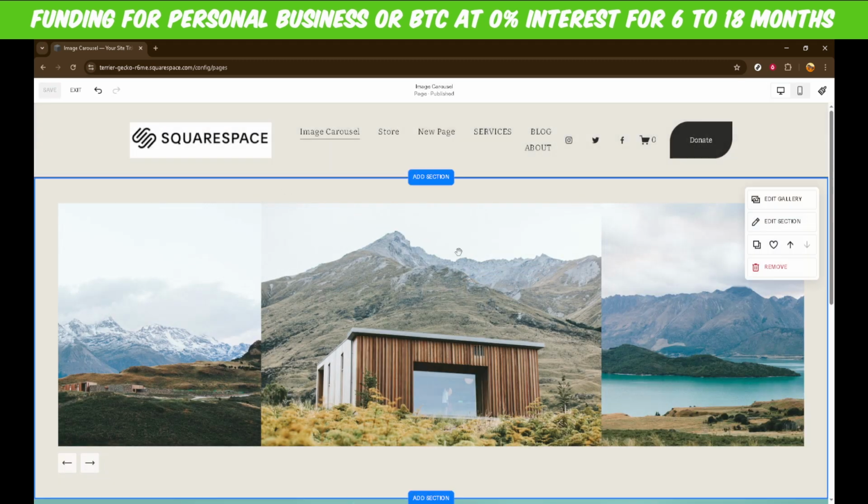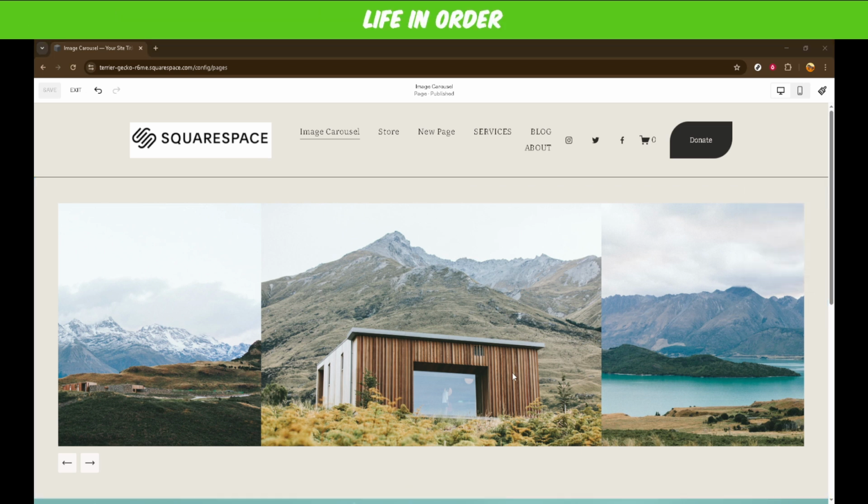And there you have it. You've successfully created an image carousel on your Squarespace site. Enjoy showcasing your images in this dynamic and modern format.